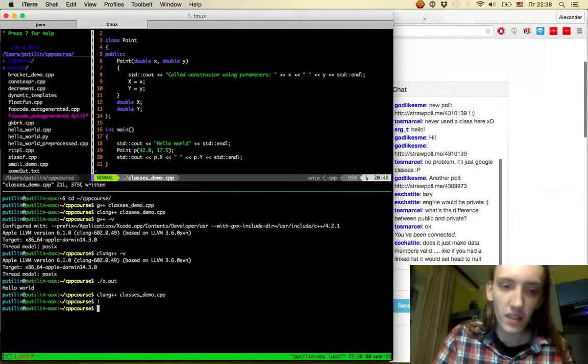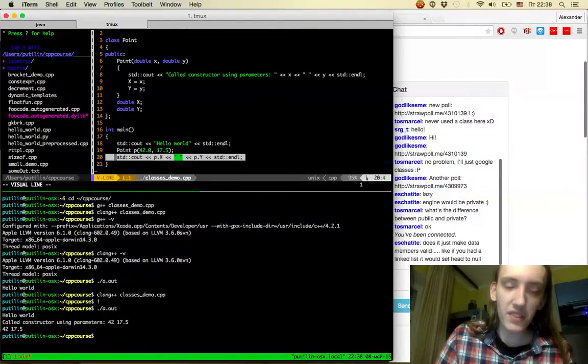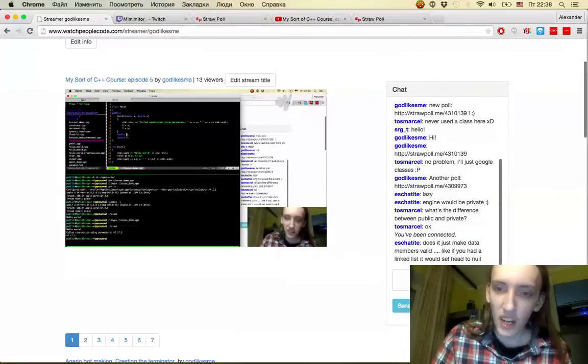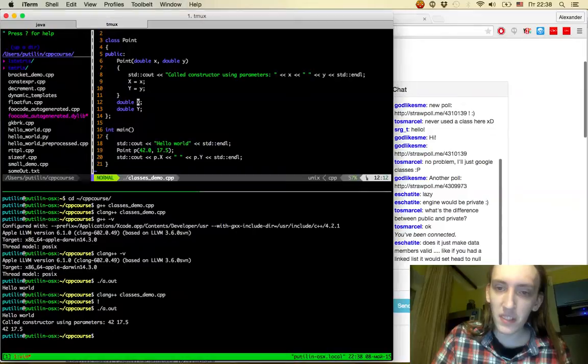Okay. So here's what happens. As you can see, the constructor is called here. So in between these two lines, the special function is called, this one. Okay. The question is here: what happens?